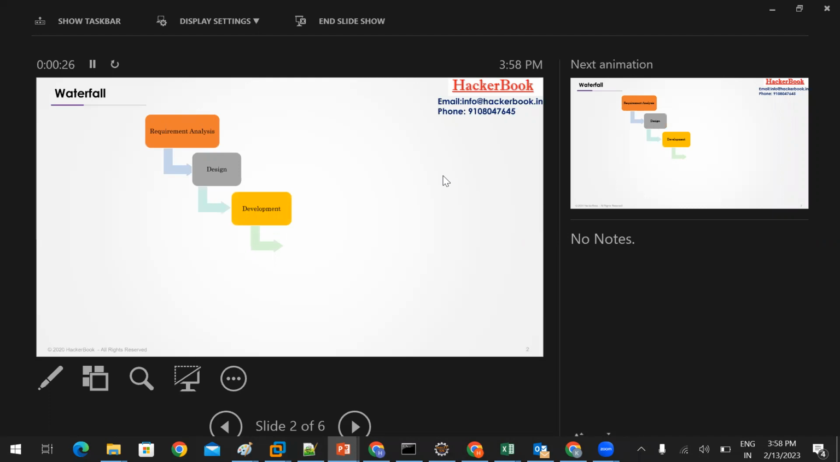Yes. Nowadays, we are not using the waterfall model because of some drawbacks. We are mostly using iterative or agile or sprint process. Okay. Give me one example of waterfall.